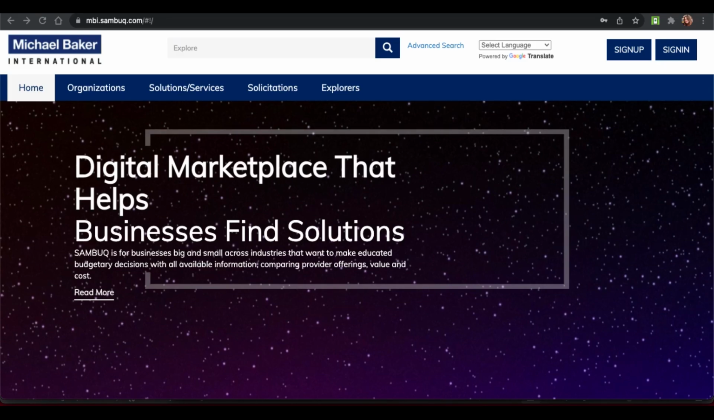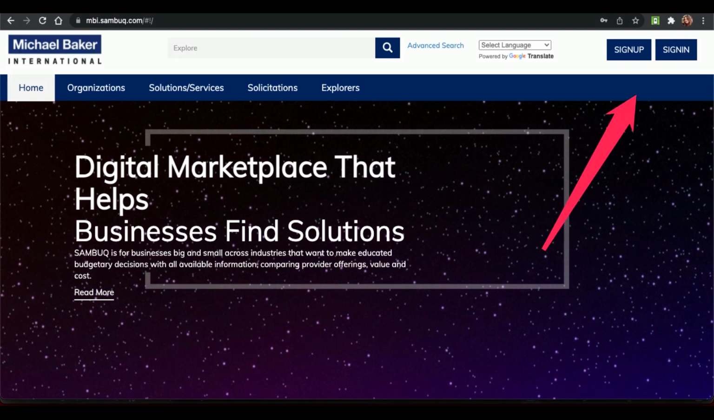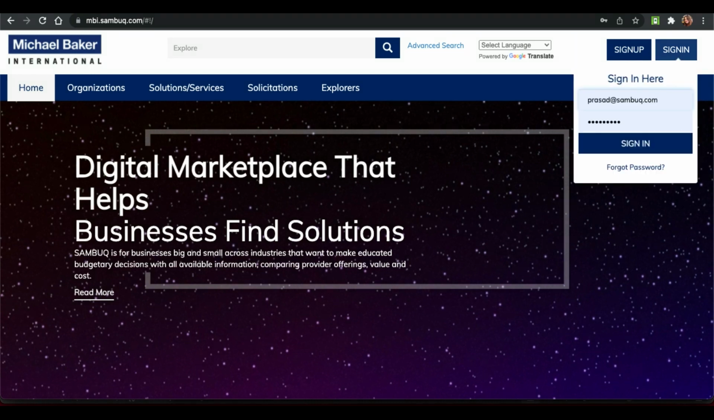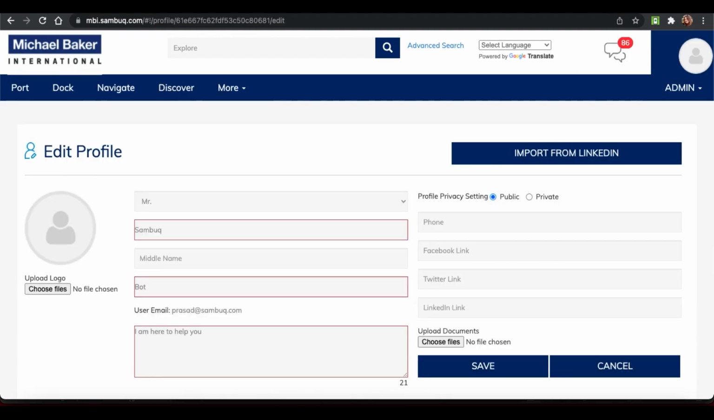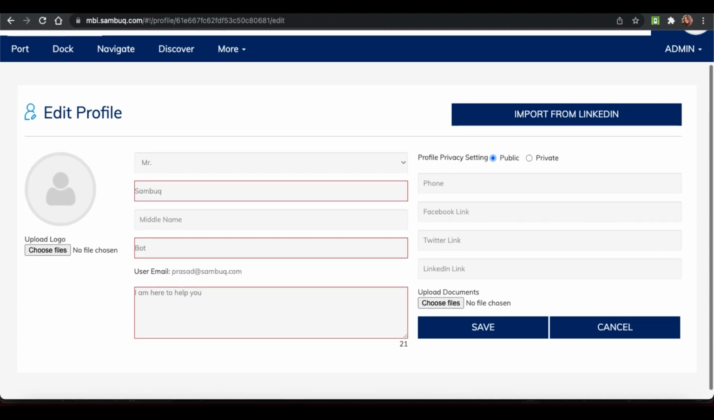Signing up and managing user roles. Sign up on the platform using your email ID and password of choice. Once the email is validated by clicking on the link sent, the user will be taken to the profile details page. Here they can update their profile.